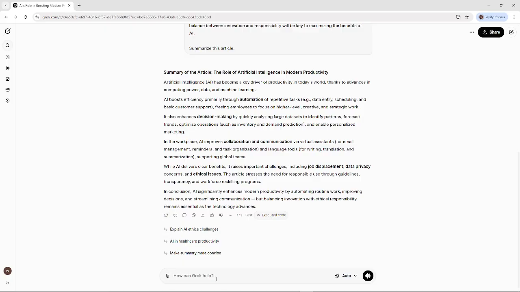Finally, adjust the summary length if needed. You can say, "Make it shorter," expand this to include the main evidence, or keep it to about 100 words. Be specific about length or detail so Grok tunes the output to your needs without adding fluff. That's how you can easily summarize articles using Grok AI.